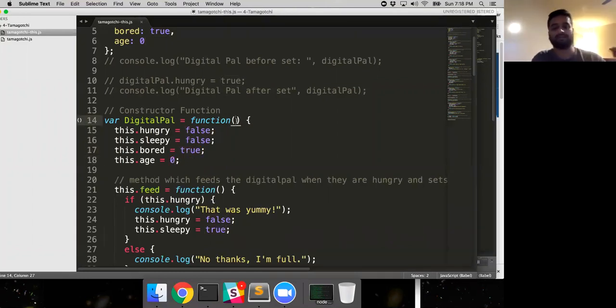Another way to set default parameters, does anyone remember? This is a pretty good one. Anyone know how to set default parameters? There's a crappy way that I was doing, which is my old school way, and there's a better, newer way of doing it.